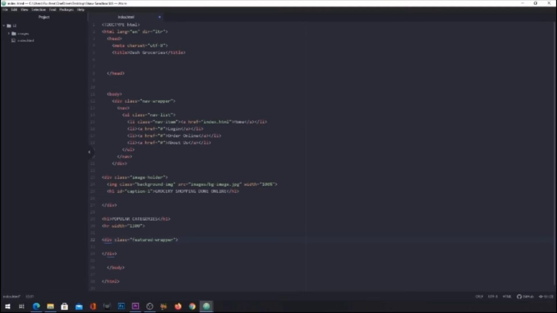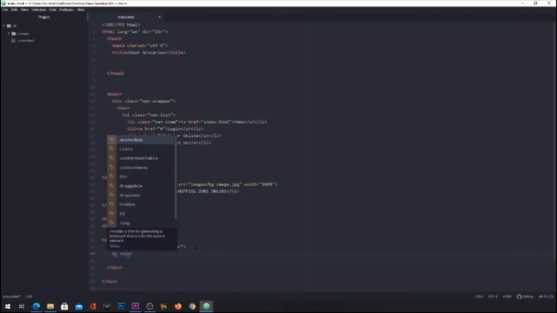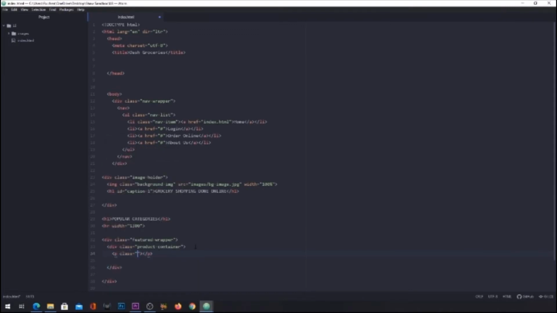So what I'm going to say here is div, and I'm going to give this a class of product-container. Then the line below that I'll add a paragraph tag, and in this paragraph tag I'm going to give it a class. Remember I'm adding all these classes because later on I'm going to be styling them, and I'll say cat-text, which implies category text, and I'll say dairy products, and then I'll save that.